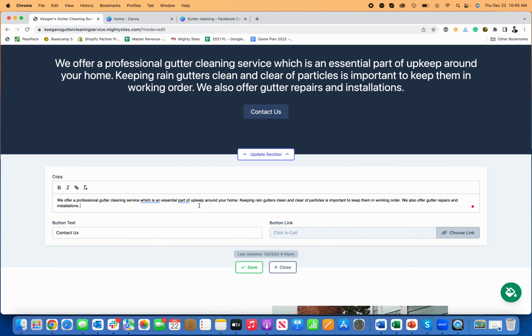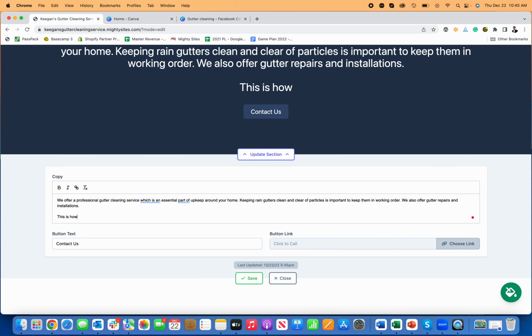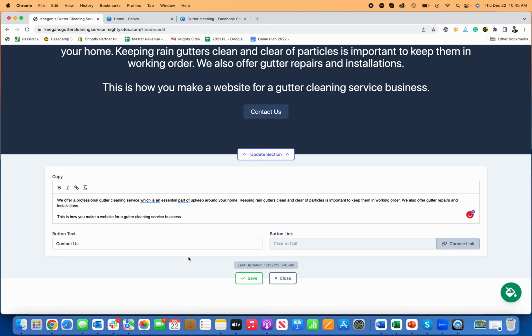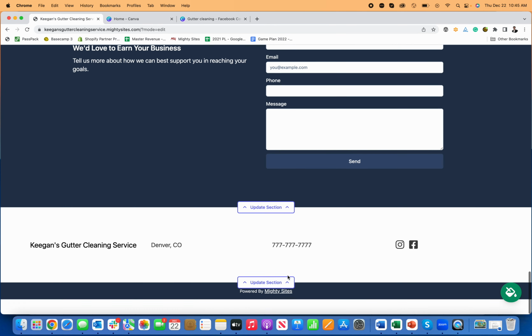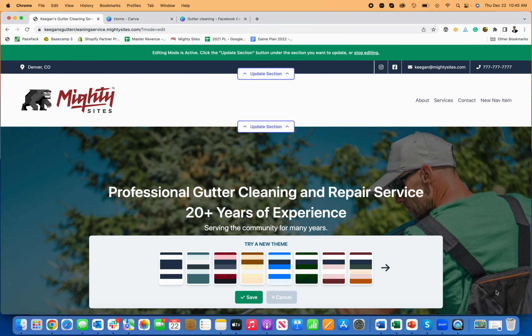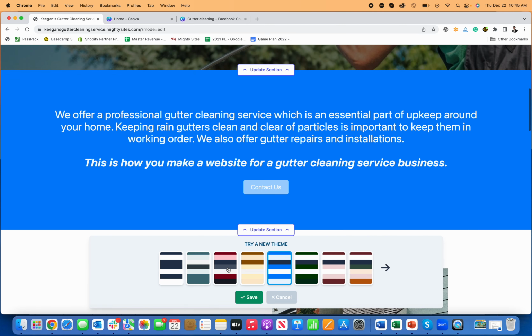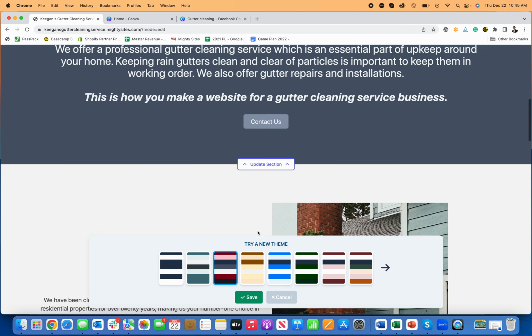If I want to type something new, I can just say, this is how you make a website for a gutter cleaning service business, right? I can just type it in. I could make it bold. I could make it italics if I want to. And I can edit any of that text really easily too. So just like that, I've pretty much created a website. Maybe you want to change the colors. I think the navy blue is really nice, but there are all these different pre-built color templates.